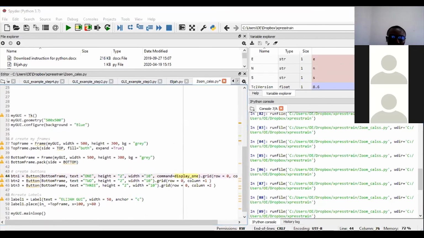Again, notice if I do 1, nothing happens, right? So if I close and run again, let me click on 1. If you notice, it has changed my label description to 1. If I click 2, nothing happens. Click 3, nothing happens. So I'm going to repeat the same procedure for my button 2 and 3.